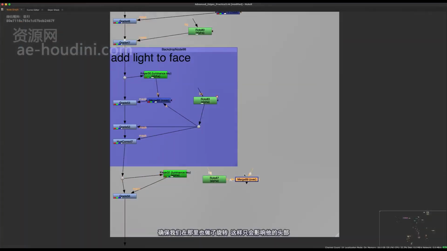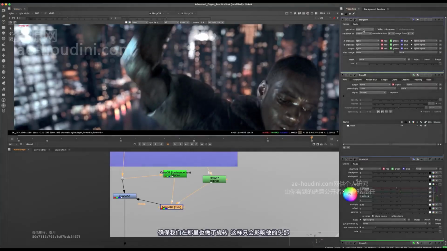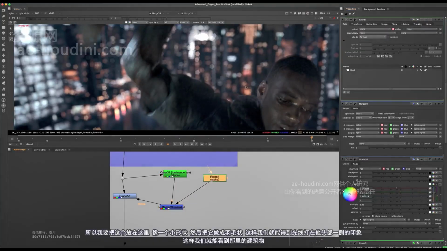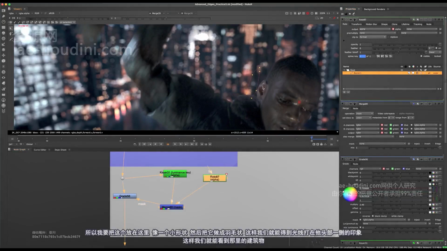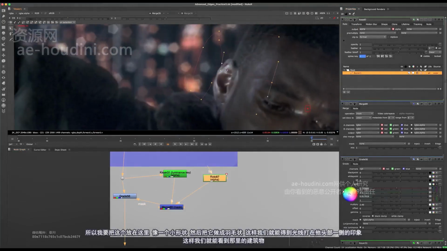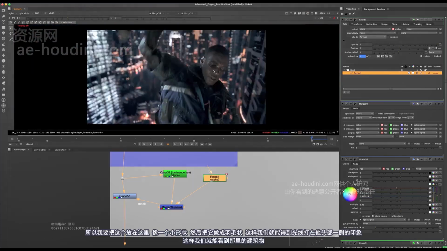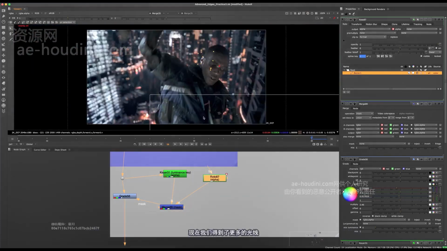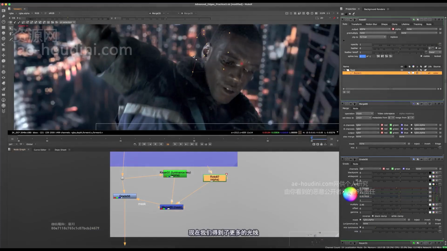And make sure that we put a roto there as well, so that it's only affecting his head. So I'm going to put a small shape here, and then feather it across. So we get the impression that this light is hitting the side of his head. So we can see the buildings there, and now we're getting some more light.